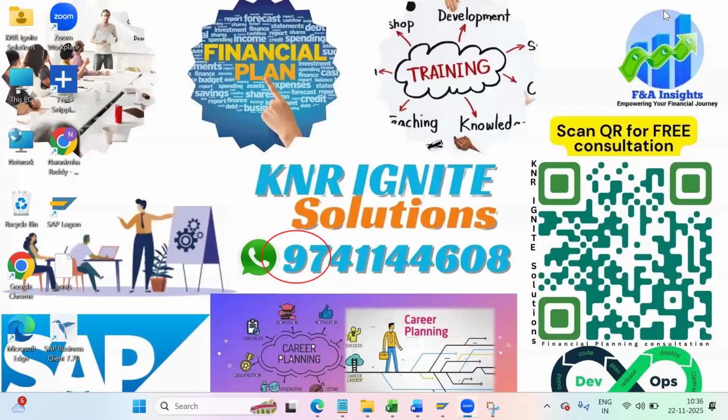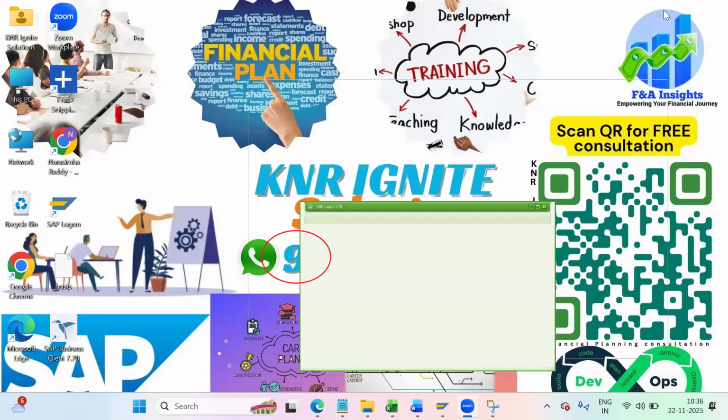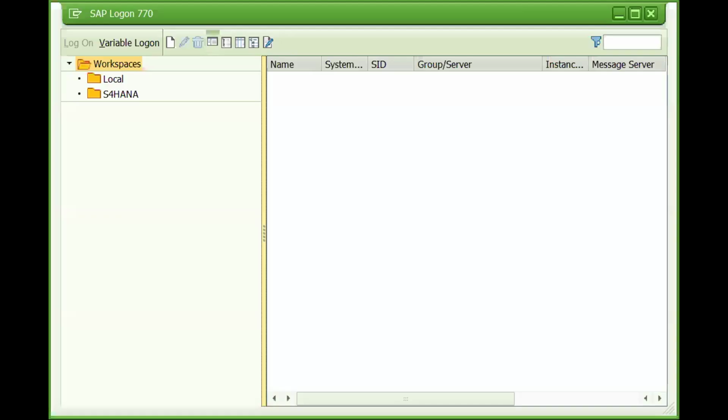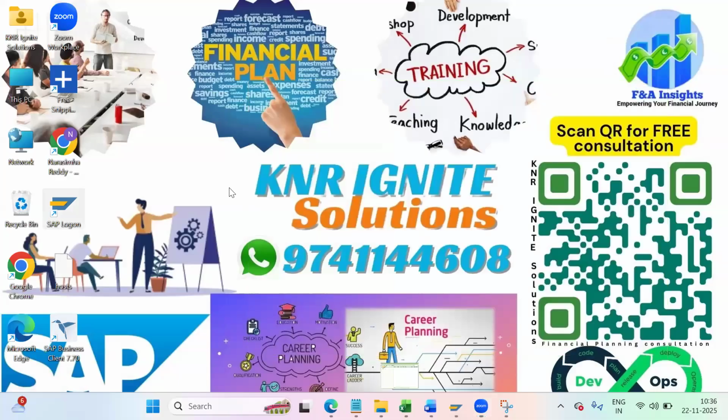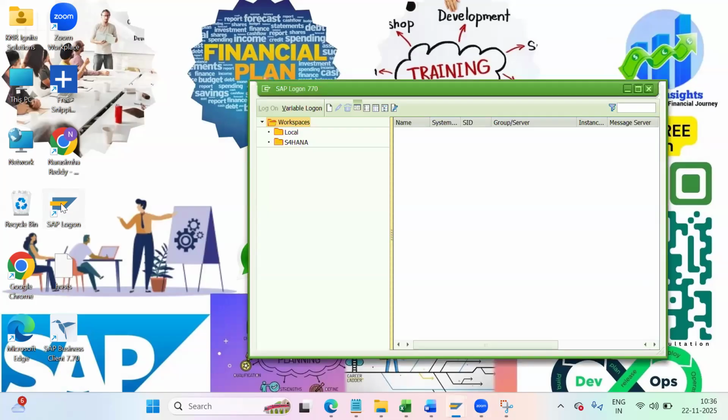So once you install this GUI or the SAP application, you will finally be able to see this window, and you will be able to work on that. Let me show you one more time. Once you install, you just need to double click on this. Once you double click, this is how it looks for the first time.